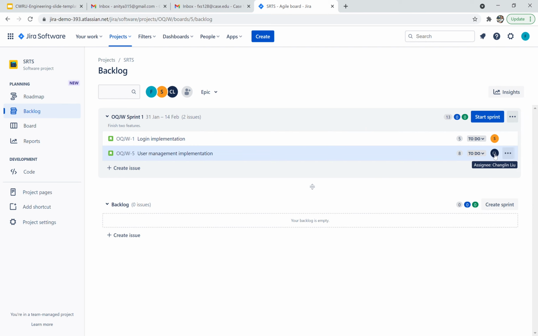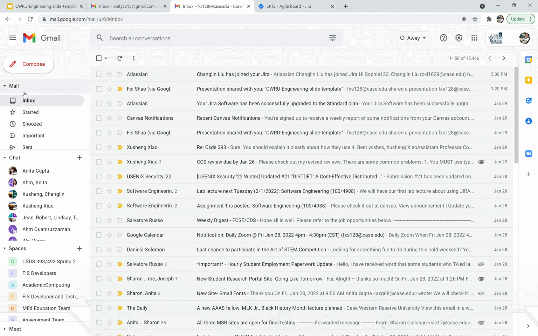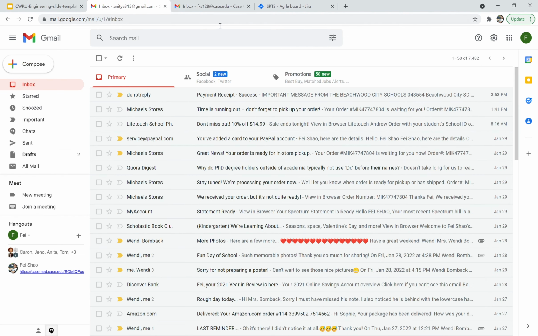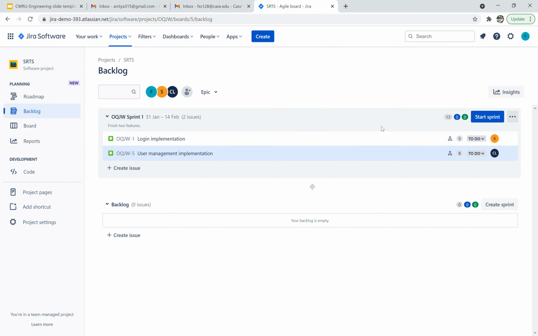So by the way, after I assign those tasks to the person, they should be able to receive the email notifications. Sorry. Agile. Okay. So maybe the emails just take time.